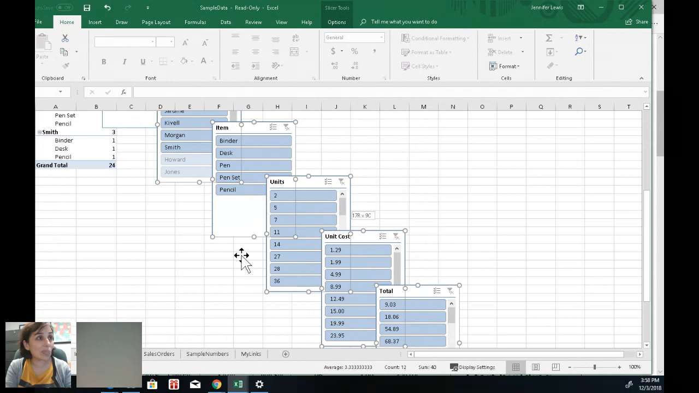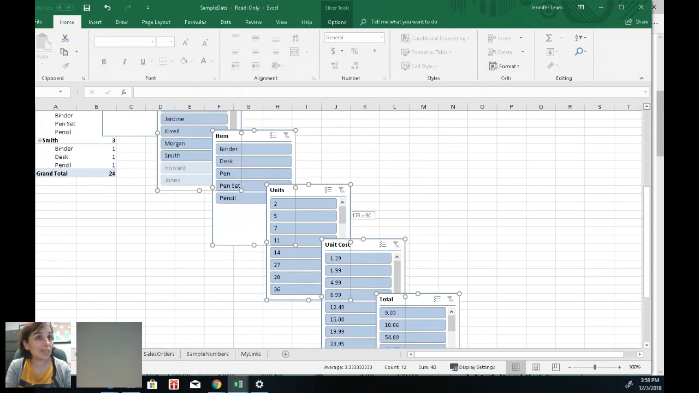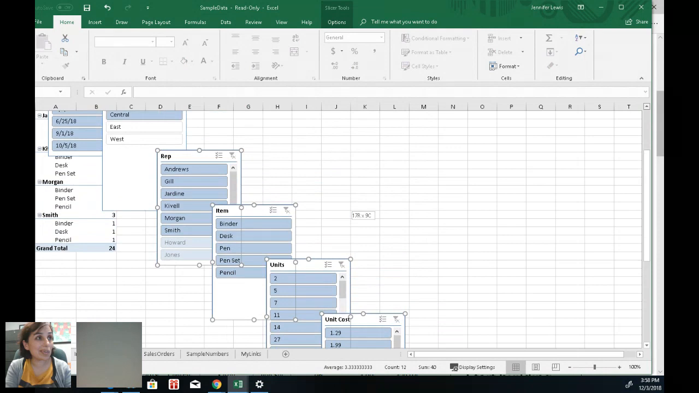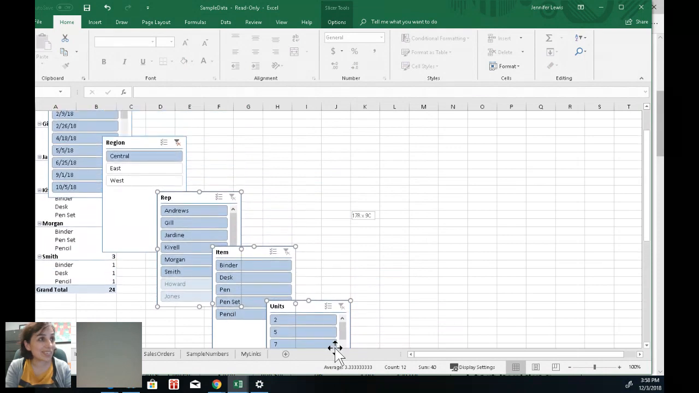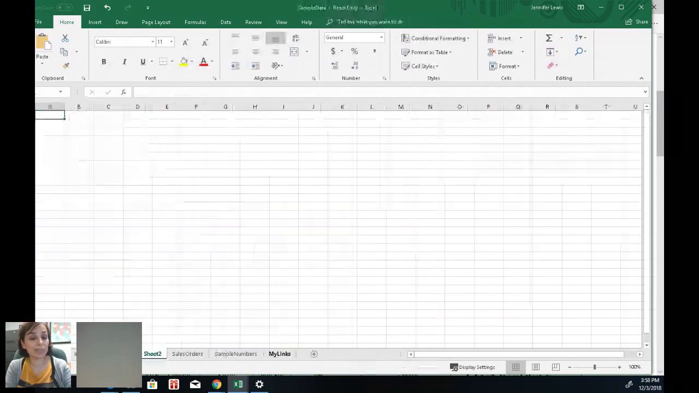I think I just have one more. If I can get this to move. Okay, so we'll just Control X to cut all those and paste them in here.